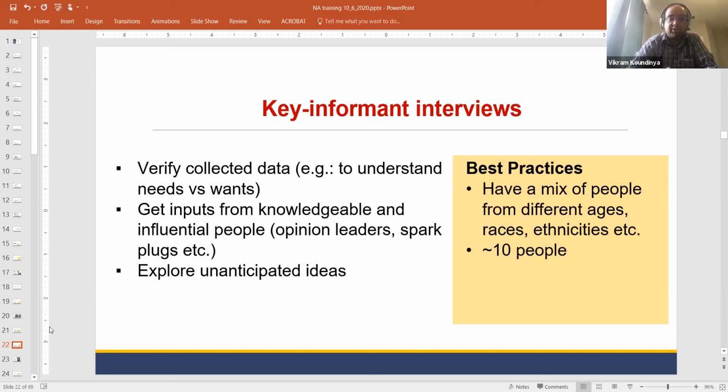Unlike focus groups, where it is a best practice to have a homogeneous group, like people having a common need or something, with this one you can select the key informants from a mix of people of different ages, races, ethnicities, etc. And again, I have found that if you interview 10 people, that should be sufficient.